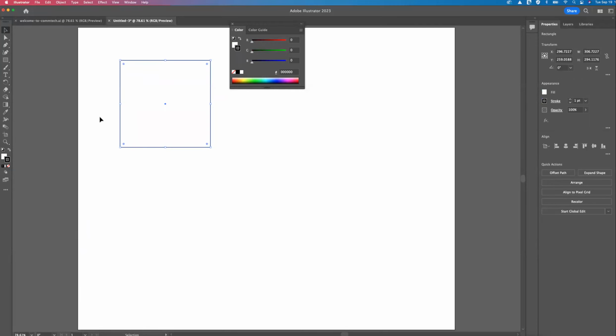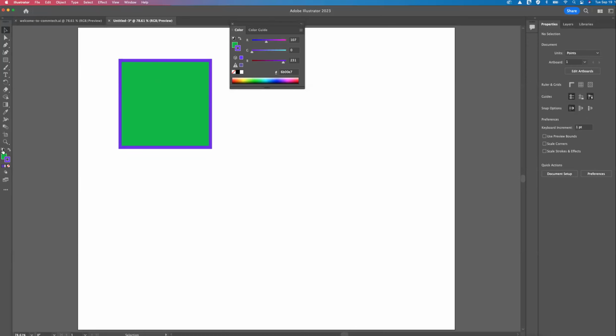So I'm going to undo, Command Z on a Mac. Okay, if I select away from this and then change it, it won't affect it. So it depends if you've got things selected or not.